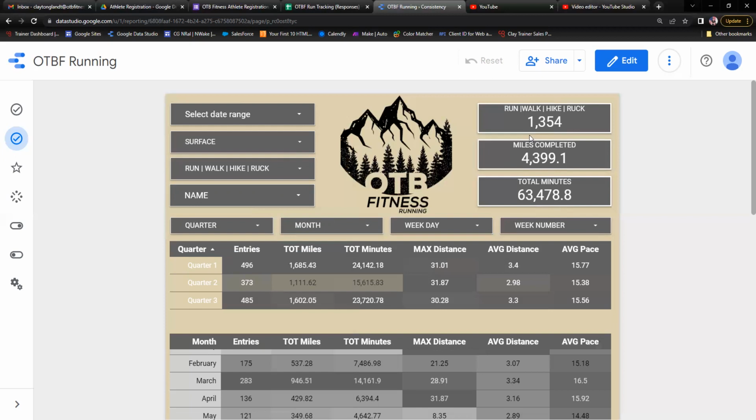Now, right here, you've got some familiar things as well. You got some just basic overview of those numbers. These are actually really cool for evaluating your consistency and really dialing in what you're looking at on these dashboards. Right now, nothing is filtered out. So you've got quarter 1, 2, 3. You've got all the entries in that quarter. So these are 90-day chunks. You've got your total miles completed, total minutes, the max distance that you completed in that quarter, the average distance in that quarter, and then the average pace of all of the things that you're looking at.